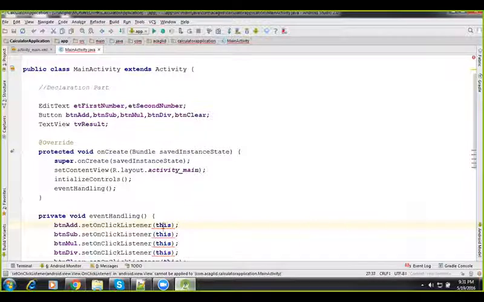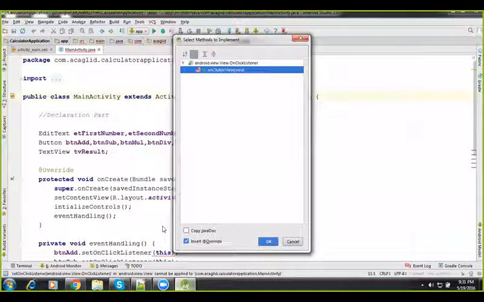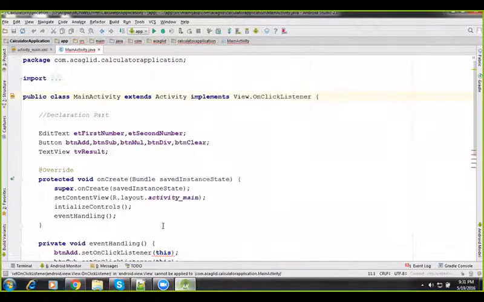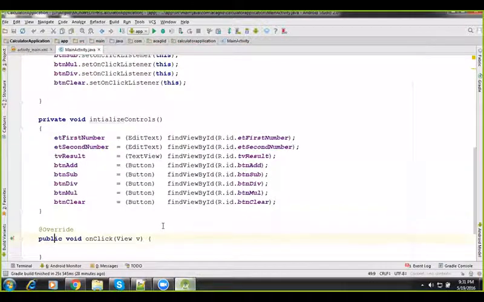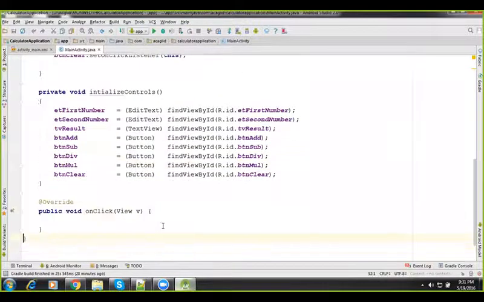Press Alt+Enter, it says make MainActivity implement android.view.View.OnClickListener. So what is the method? We will get the onClick method. Automatically your errors will be gone. You are going to implement your View.OnClickListener, and automatically you will get the onClick method here.